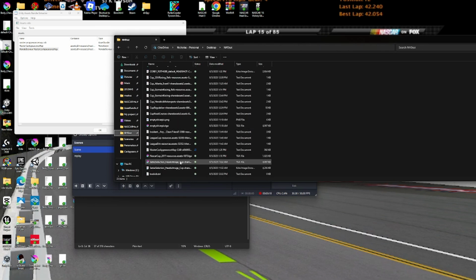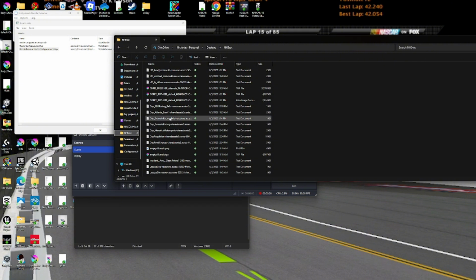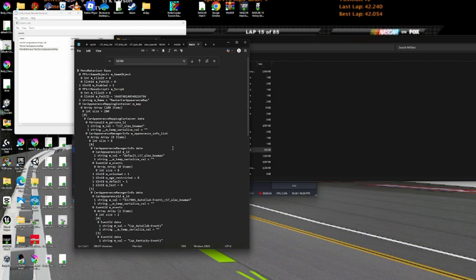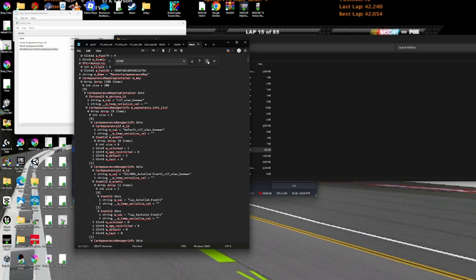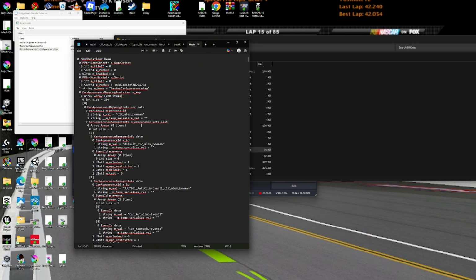Let me see if I can find master car appearances. Actually, this is the map. Oh, this is the master car appearance list. Okay, so we're going to use Alex Bowman as an example. Don't edit this, please. So this is Alex Bowman.